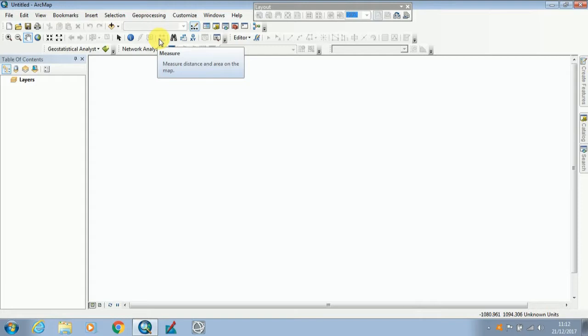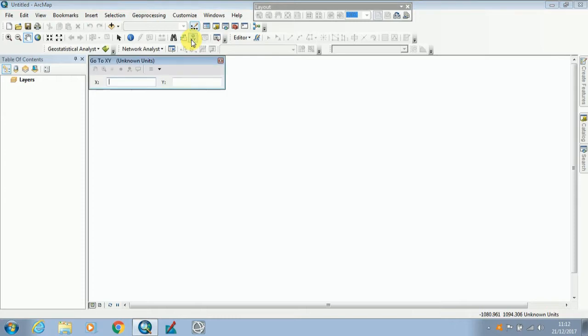The measuring tool is used to measure the distance between areas, along a line, from one point to another, from one line to another, from one polygon to another polygon, or from one country to another country. It uses distance. We have the route plan, which identifies the routes between two areas. We have the XY location. You can just give the coordinates here, and it is going to find the location for you.